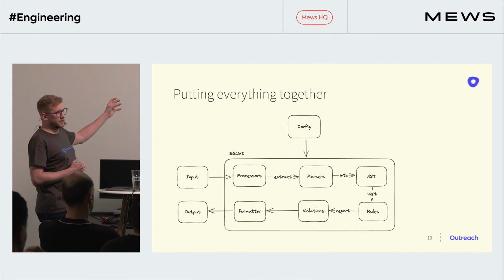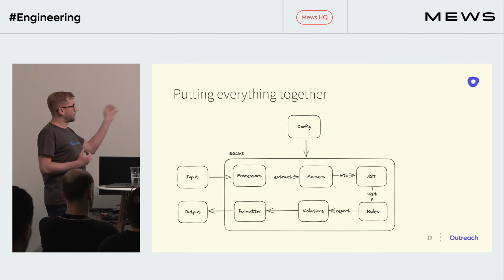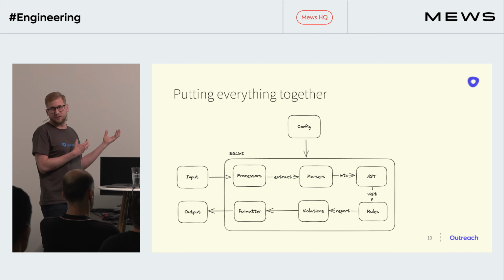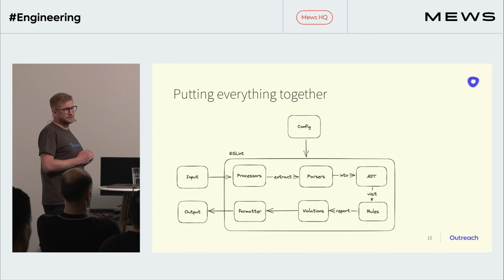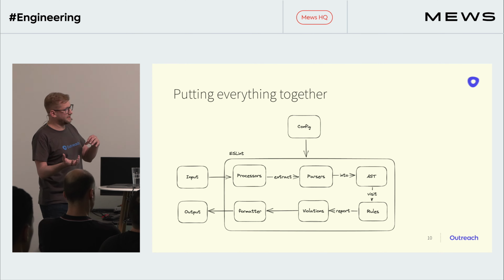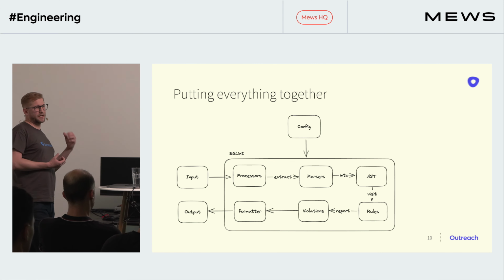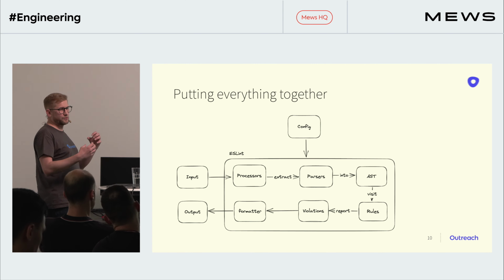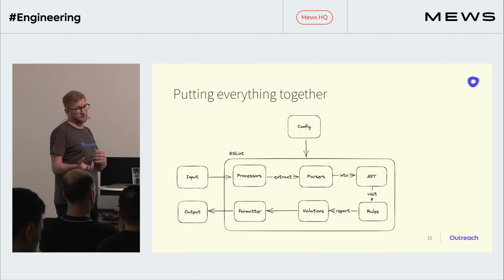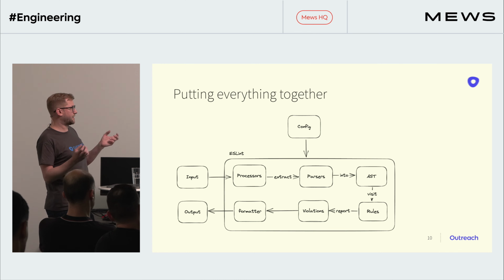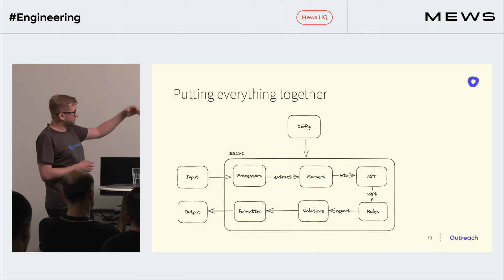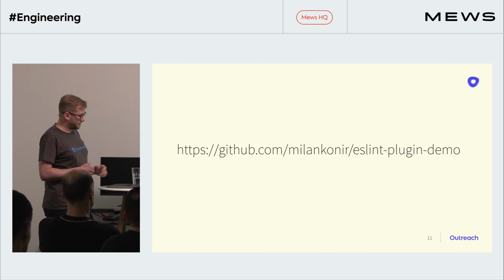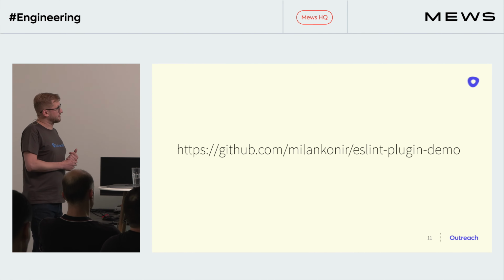You have some input, which is some file, that goes into a processor that will extract the JavaScript or TypeScript code. It will feed it to the parser, which will translate the code into AST, and then ESLint will traverse the AST and will visit your rules, either the predefined ones or your custom ones, with every node that you subscribe to. Each rule can report some violations, which you can neatly format and get on the output. And many aspects can be controlled by some configuration that you have externally.